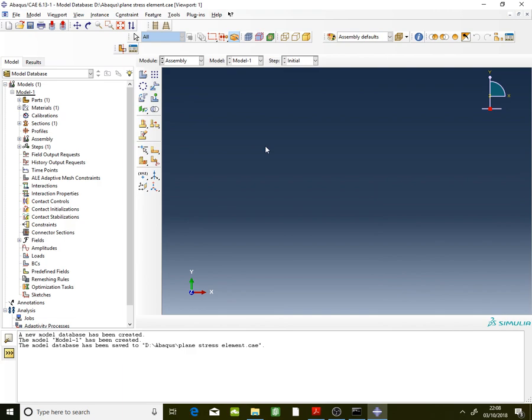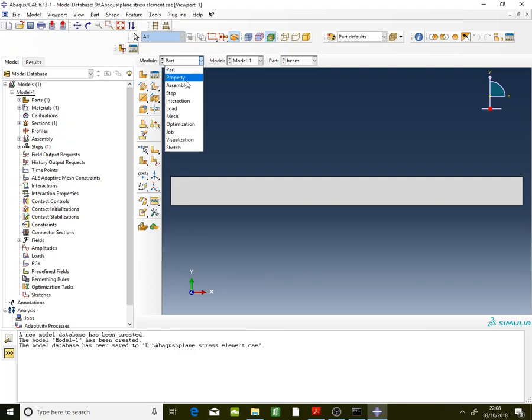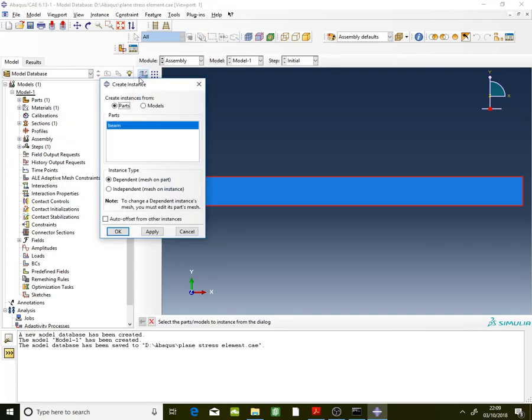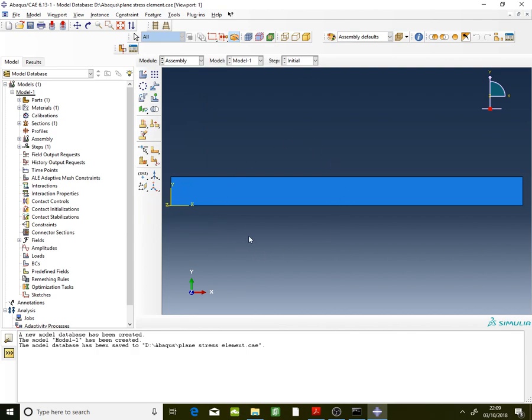You notice that the beam disappeared. What you created before was the part. The part was created. Now when you go to assembly, you click on create instance. That part you created was a beam, and I will tell you it is very important to use independent. You can use dependent, but you have to mesh your model on the part. Independent, you mesh it in the instance, and you say okay. In this way, you bring the model here.